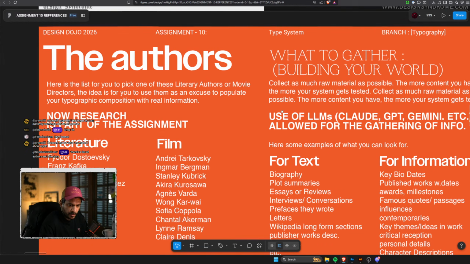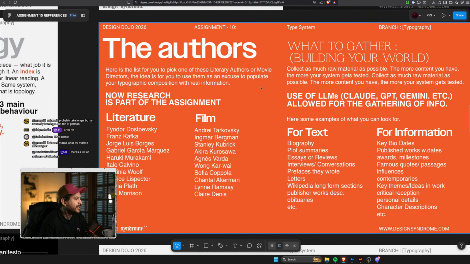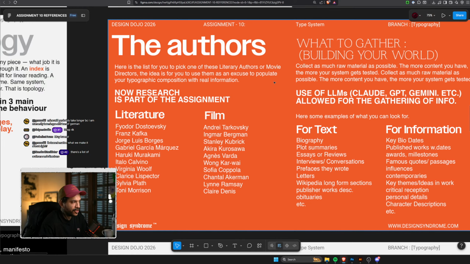we arrive at the authors. Here's the list for you to pick one of these literary authors or movie directors. The idea is for you to use them as an excuse to populate your typographic composition with real information. Now the research is part of the assignment too.